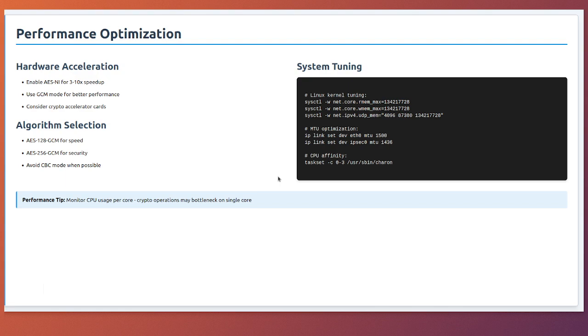Some implementations like strongSwan support this natively with the install routes equal no option and custom routing. Finally, tune your kernel parameters. Increase network buffer sizes, enable TCP offloading where appropriate, and optimize interrupt handling.